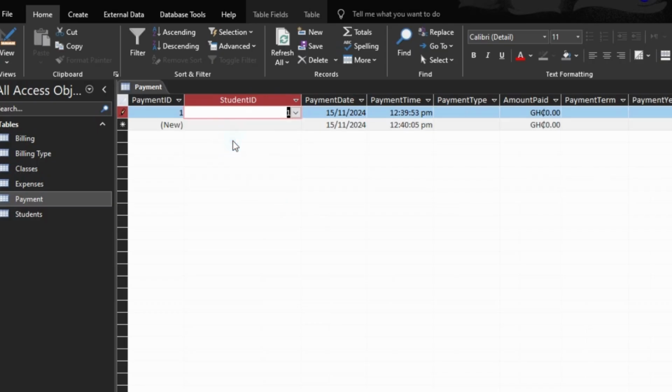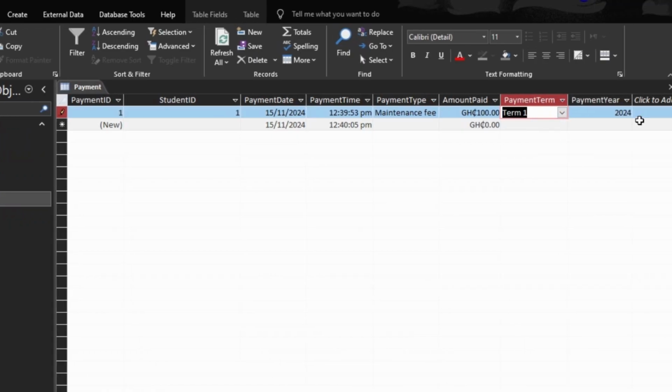Yes, so just select. In this one there wouldn't be any mistake because the student you select, you know exactly whom you are dealing with. You go to the payment type. The payment type is maintenance fee. How much is paying? 100. The term is term 1. As for the year, we will not waste much time here.